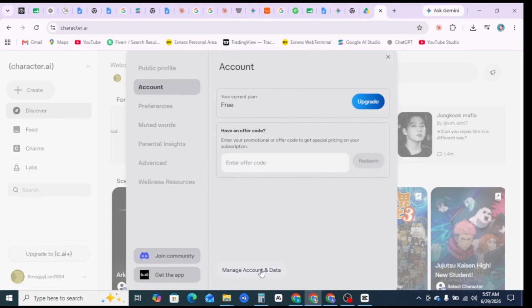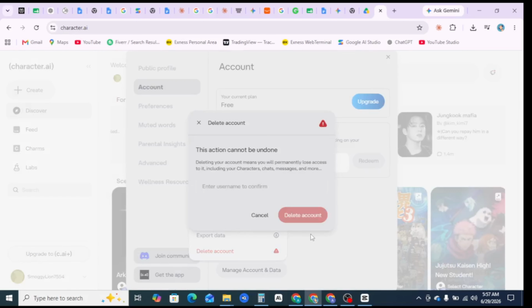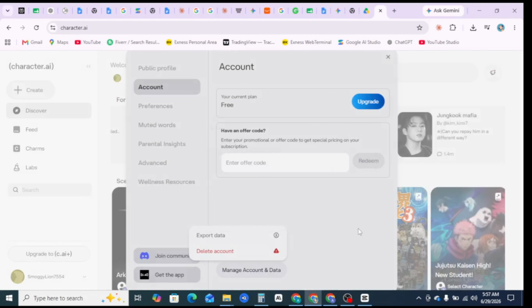Step 4. Find Account or Privacy Settings. Scroll down the Settings menu. Look for an option labeled Account, Privacy, or Data Management. Click on it. This section contains options related to your account and personal data.